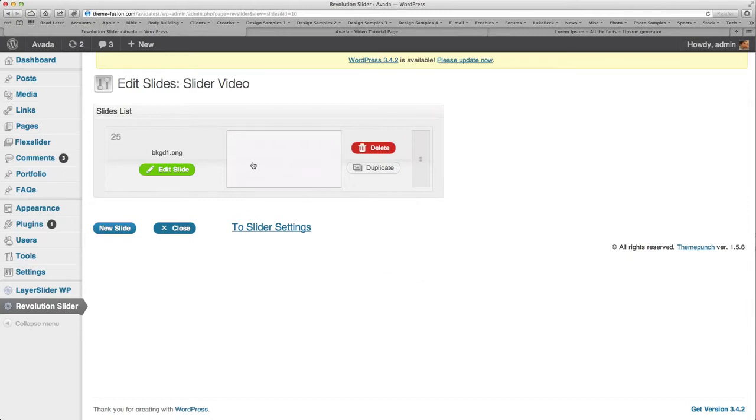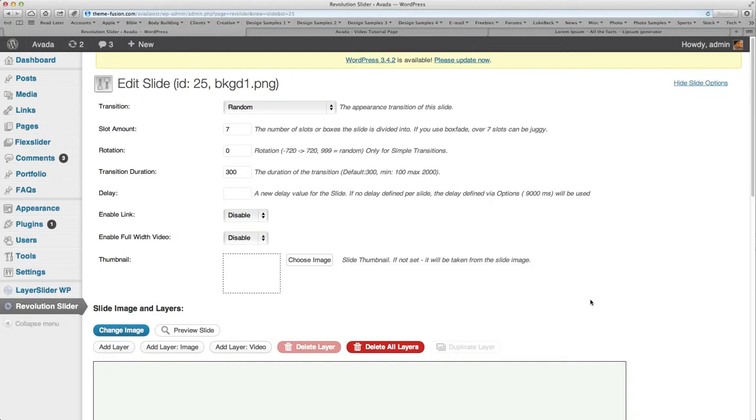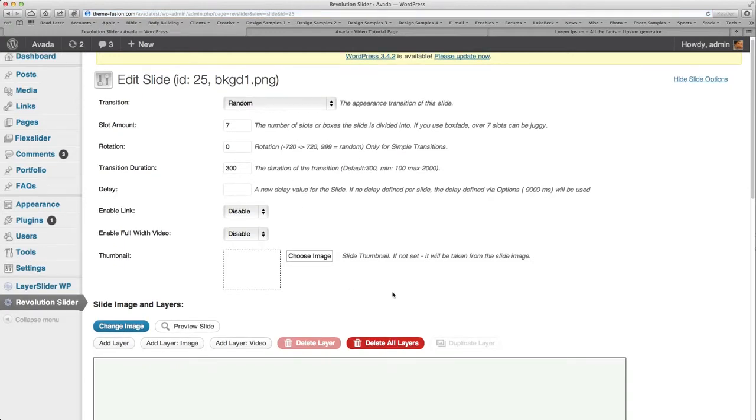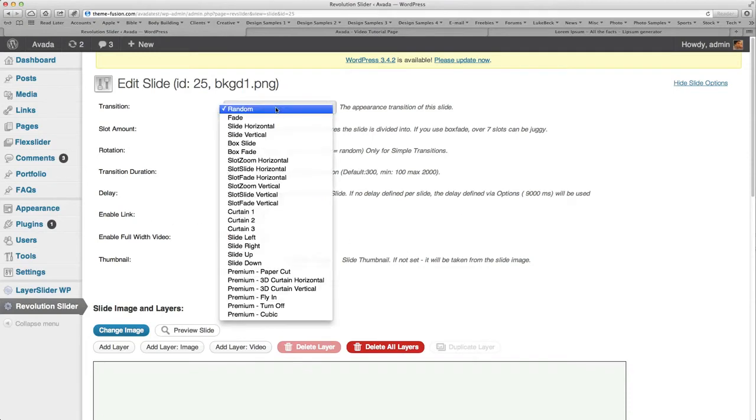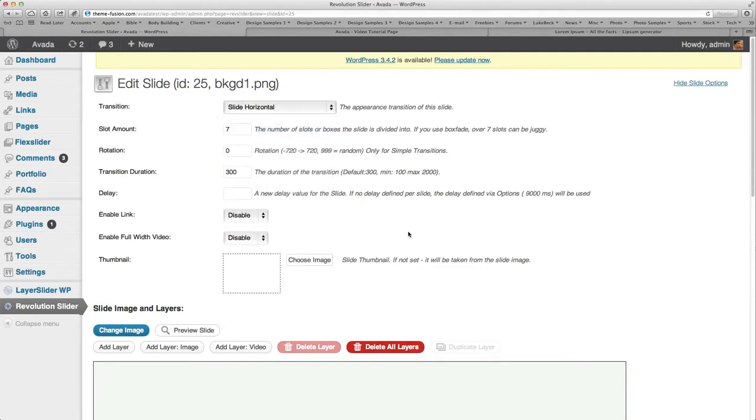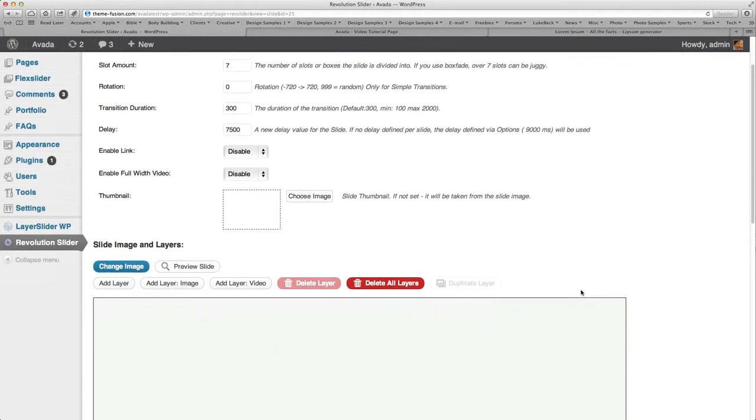But so anyways, I just set a background image. You can set any image you want. It doesn't matter. After you have that set, go ahead and click on Edit Slide. And there's a lot of settings up here you can set, transition, duration time, things like that. Just go ahead and play around with those settings that you want. I know what I like, and I know my slide delay is going to be 7500.